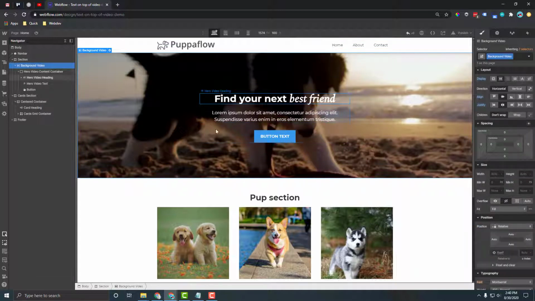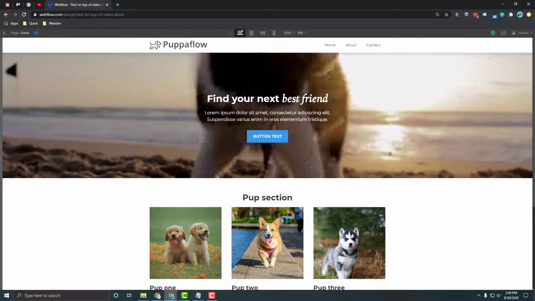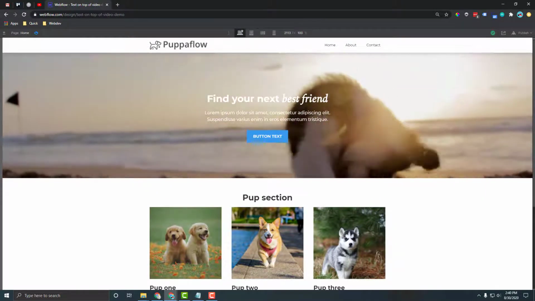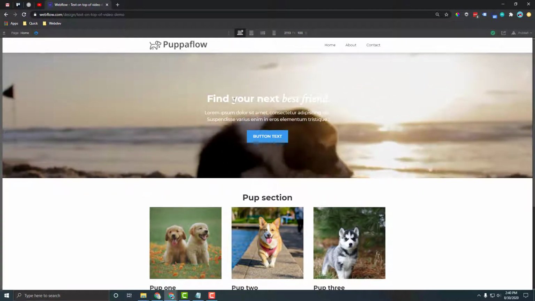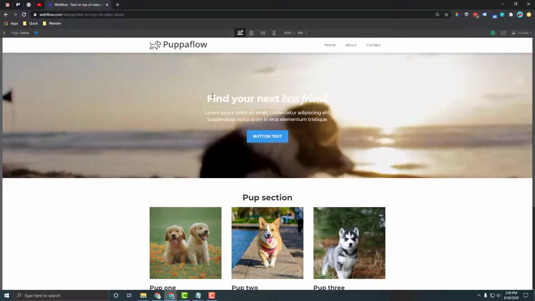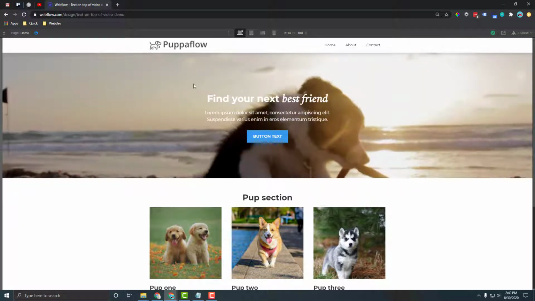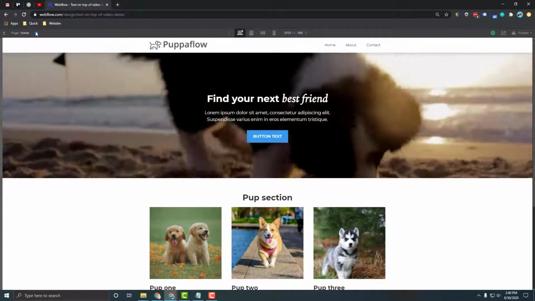Let's see here. There's a couple of considerations to make here. So depending on what the background of the video is, in this case, when the dog's here in front of it, it's okay. But you can see when he kind of moves out of frame, it becomes a little bit harder to read this, especially in this case where it's fading out. So there are some things that you can do to help this.